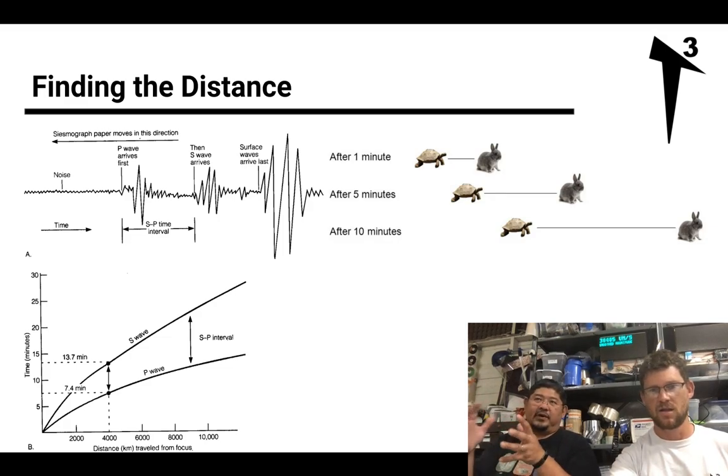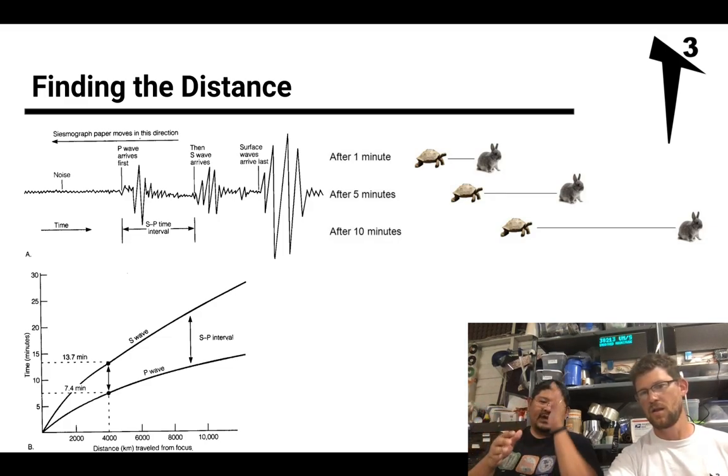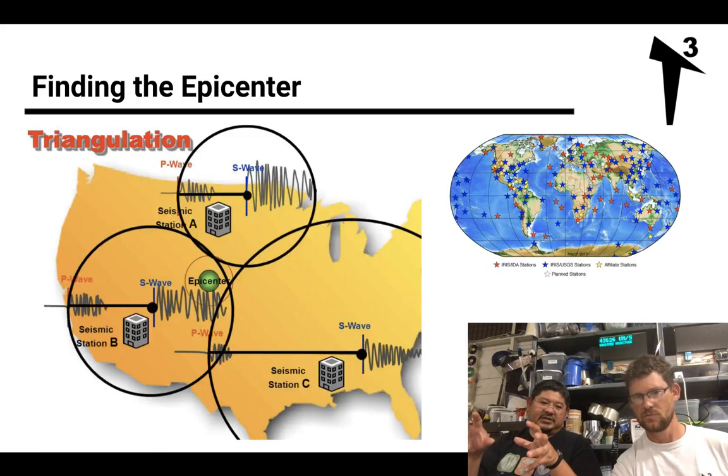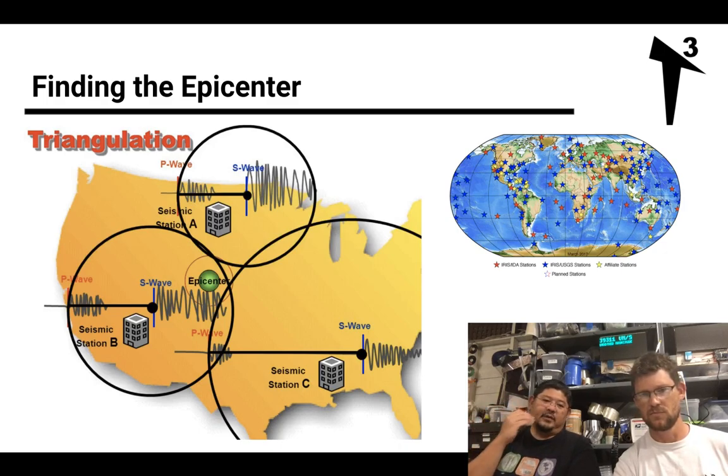So we can predict, okay, at this station we can see the P, we can see the S, and then we know the time that they came in on. We'll fit it on this graph and say, okay, this station must have been 2,000 kilometers away. We don't know what direction, so we draw a circle around it. And if we have enough of these stations, these circles meet at a common spot, and that's how we determine the epicenter, or where this earthquake might have taken place.